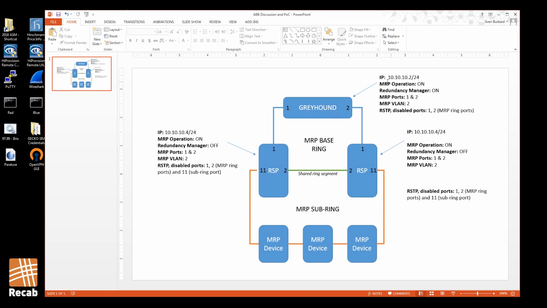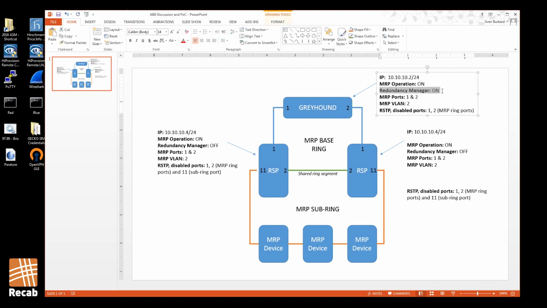The Greyhound is going to act as the redundancy manager, so the redundancy manager is going to be enabled in this switch, and on all of the other switches the redundancy manager will be off. The ports that we've standardized on for this network are ports 1 and 2 for this MRP base ring. Then there are some additional MRP devices. In this case, these are talking Profinet MRP. They will be individually configured by the vendor.